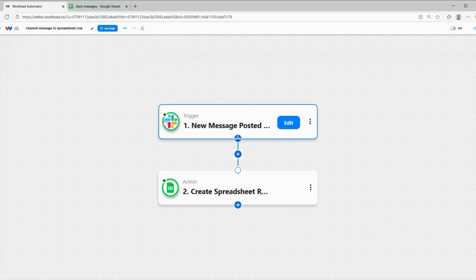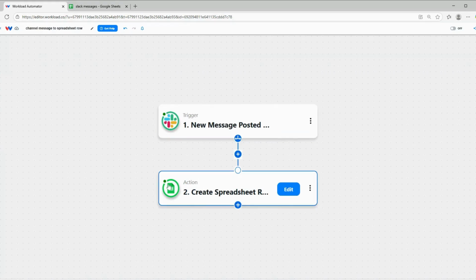I can make sure each of my nodes has the green dot, and then I can activate my workflow. And now every time a new message is posted to that specific channel, the details of that message will be used to create a spreadsheet row in Google Sheets. That's how you can use Workload to build a workflow that'll automatically document your channel messages.